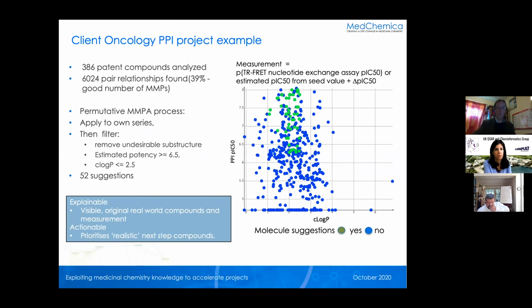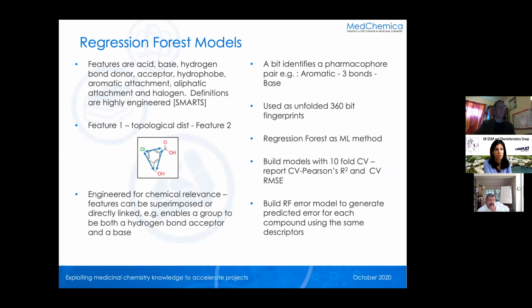So quite useful stuff. So that's the MMPA stuff, now regression models. So quite simply, we built our system on a feature, a topological distance, and a second feature. And the classic things: acids, bases, hydrogen bond donors, acceptors, aromatic groups, hydrophobes. Once you have those 360 descriptors in place as a fingerprint, we can then use them to build those models.